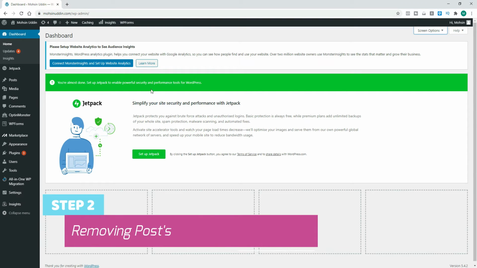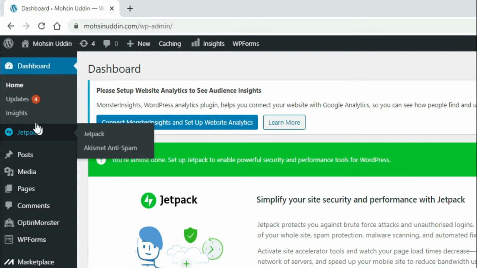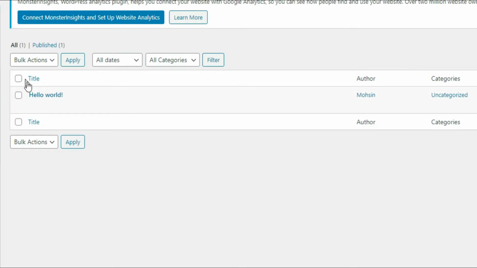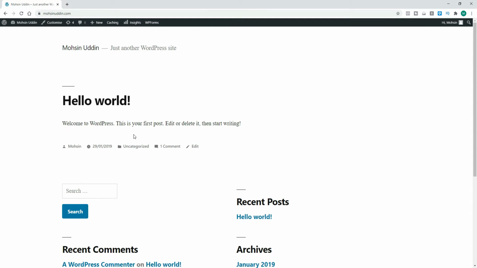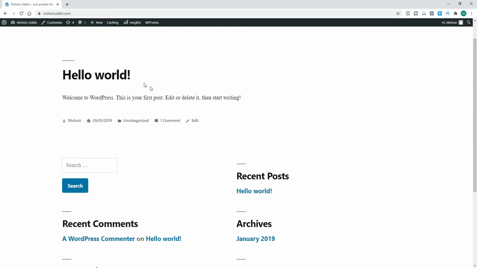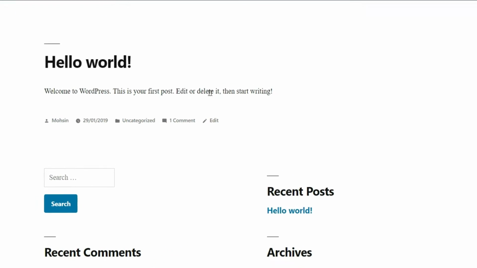So step 2 will be the next option down. We will leave this one for later because this is a part of a plugin that we're going to get rid of. So we're going to go to posts, and there's a post called Hello World. If you go onto your visit site, that post should be displayed on your actual WordPress website. As you can see, this is your post and it says welcome to WordPress. This is your first post, edit or delete it.